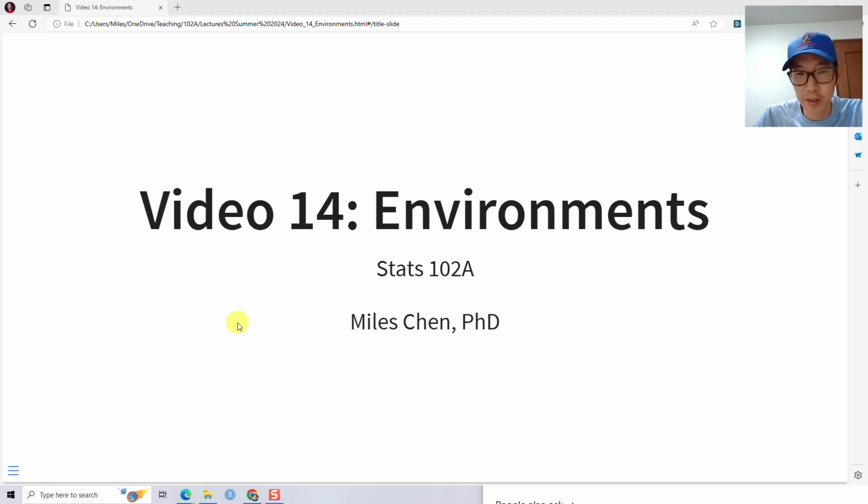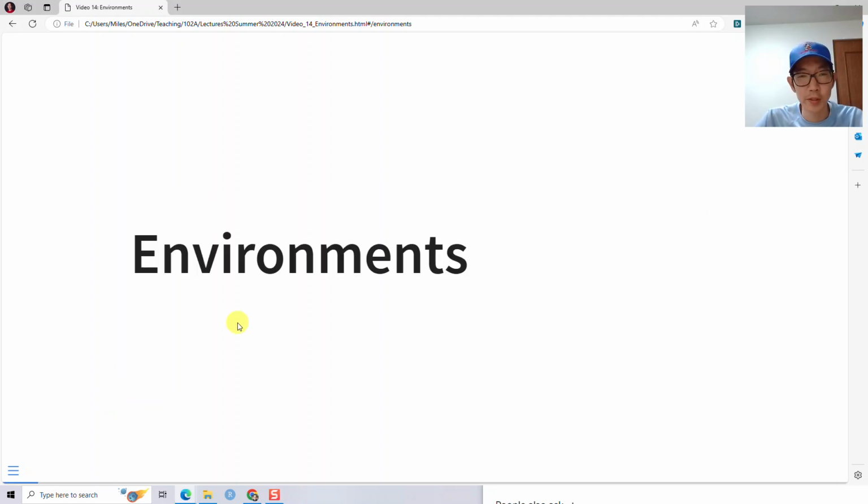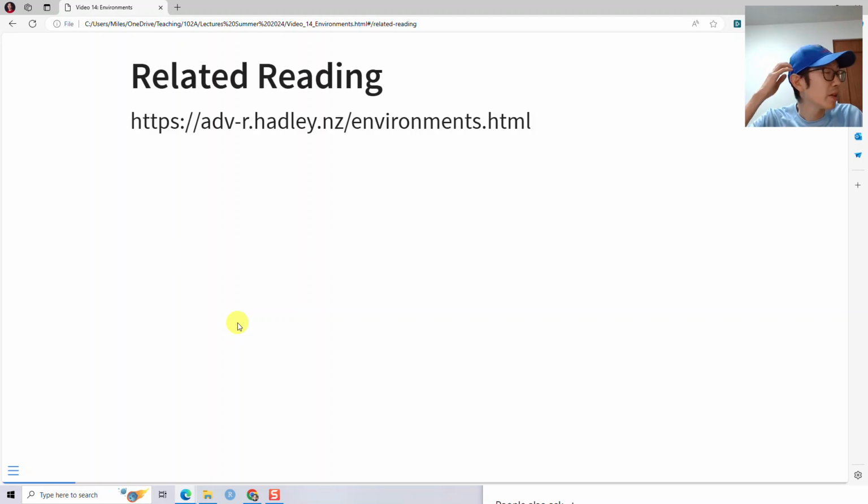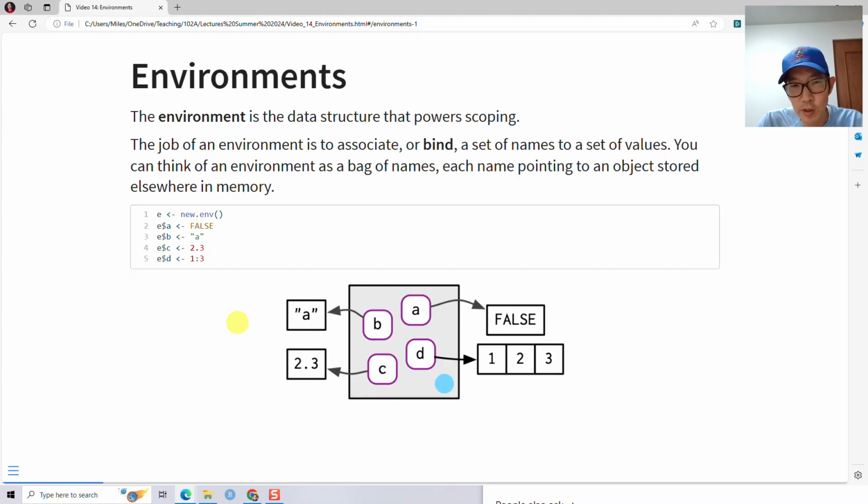Right, let's talk some more about environments. So we talked about environments in the context of a local environment and the global environment. There's a little bit more to it, so let's get into some of the details there. The environment is actually itself a data structure. It's the data structure that powers scoping. Basically, the job of an environment is to bind names to values.